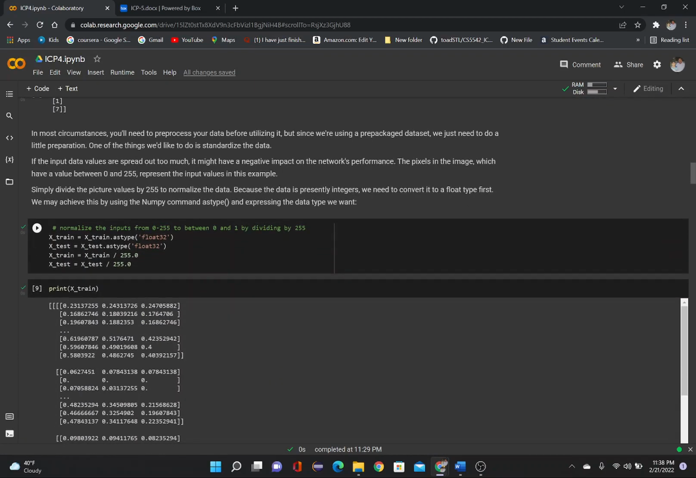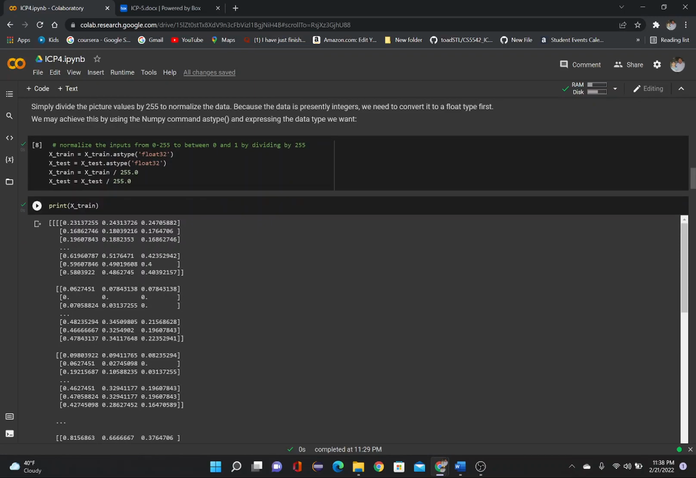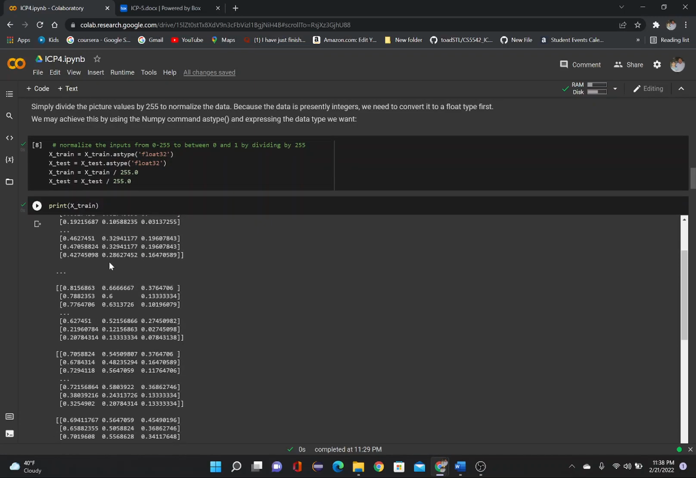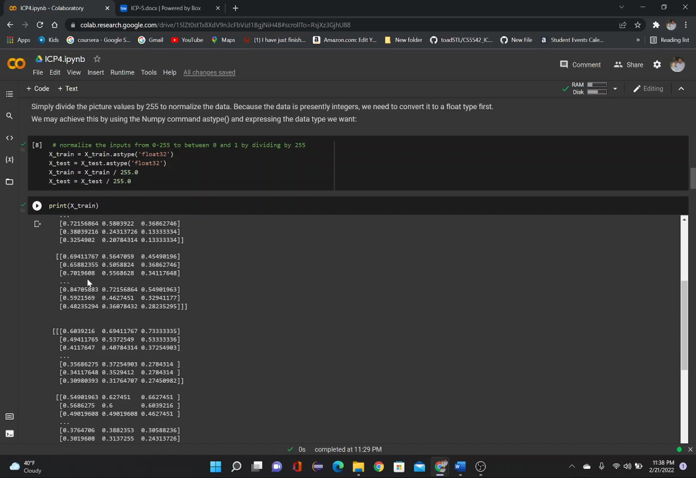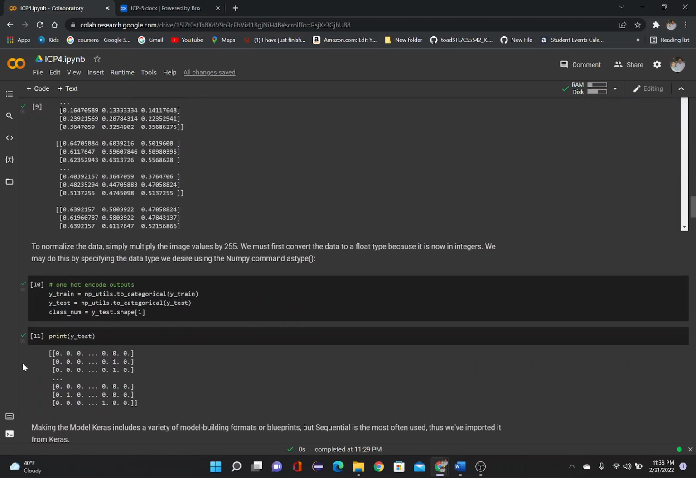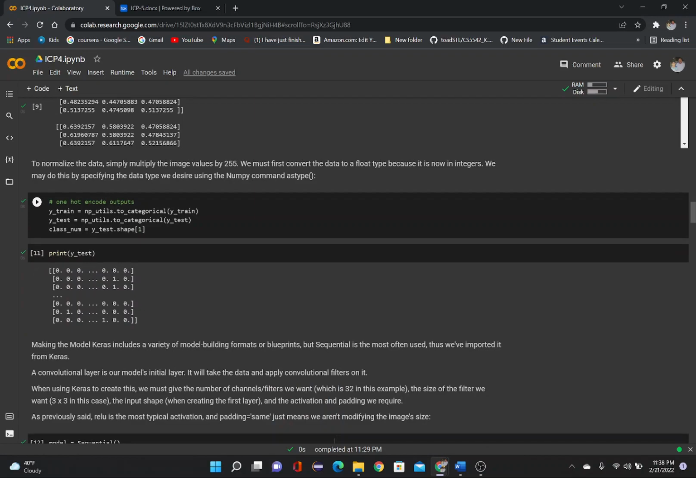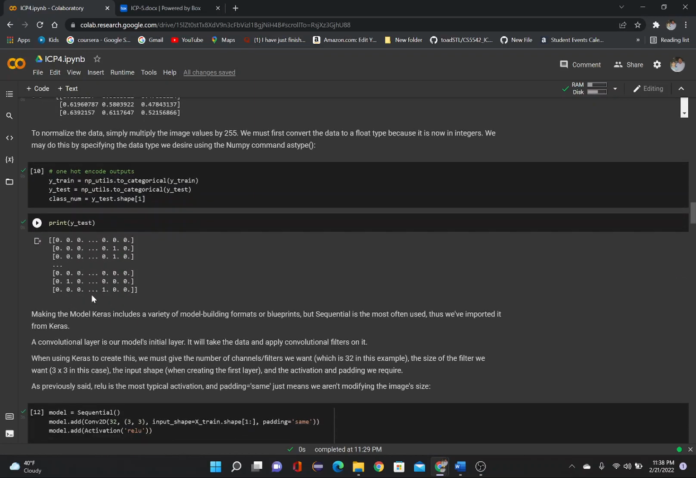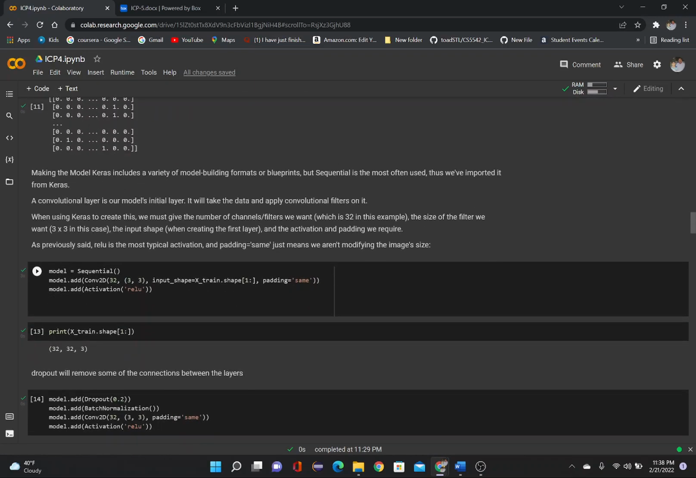Now we are normalizing the data by dividing it by 255. So I'll be getting values from 0 to 1. I can see here that 0.8 is the maximum value. So the data was normalized. Now in this step we'll be converting the data to vector form. So let me print it over here.